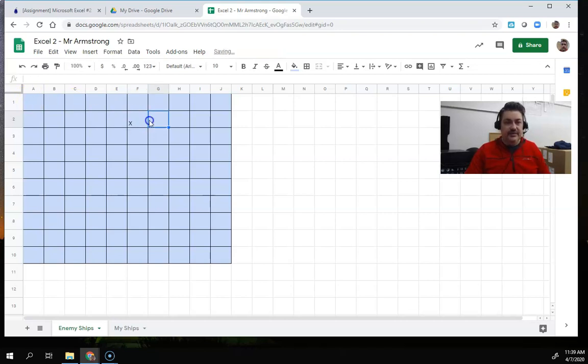Oh, see, that's why I'm going to change this to middle, and I'm going to make this a bigger font. Okay, so X, but if it was H4 and it was a miss, it would be an O. So X is for hits, O for misses.